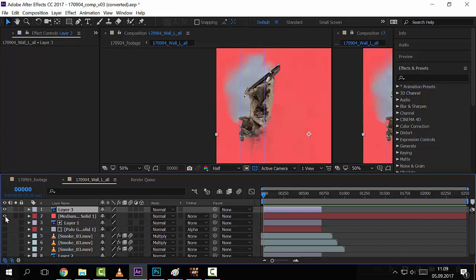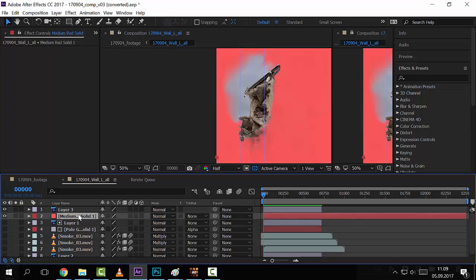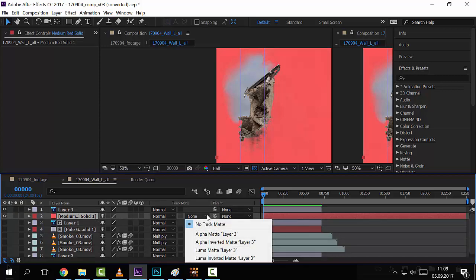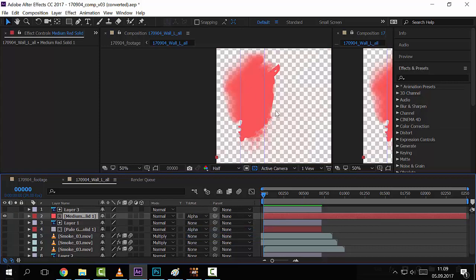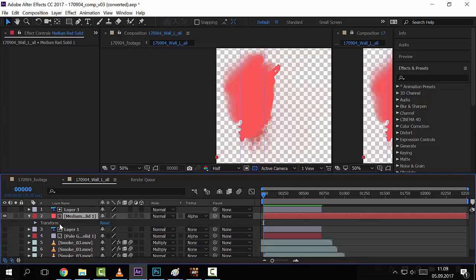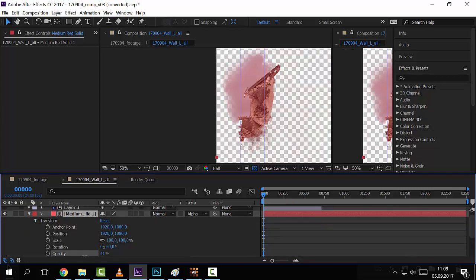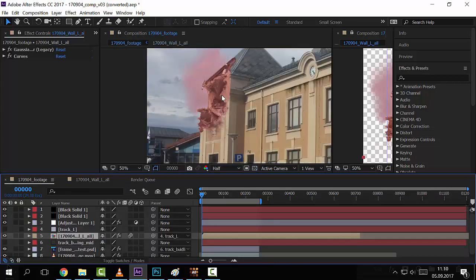And I go here. That's my solid. I want the same alpha. I just go here, track matte. And this layer needs to be placed underneath this one. And track matte, alpha matte, layer 3. Now we have the alpha. And then this could be a red haze. And I place this over there. And now we have a red haze. Makes sense. And it's not affecting the footage. It's just because the alpha is only there. So when I go back to the main footage, now we have red haze, which doesn't match.